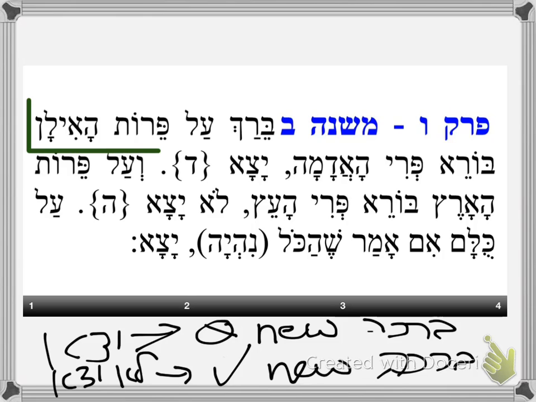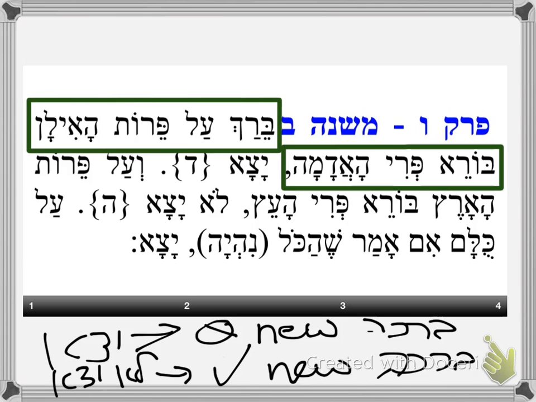So the Mishnah says, Beirach al haperos ha'ilan, borei pri ha'adama. So let's say you made beirach, you blessed, al peros ha'ilan, on the fruits of a tree. So for example, an apple, you made the blessing Borei Pri Ha'adama, the one who creates fruits from the ground. So you made the wrong bracha, because on an apple, you need to say Borei Pri Ha'etz. It grows from a tree, not from the ground.